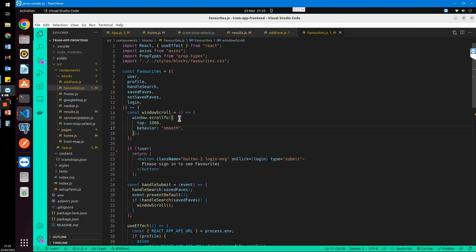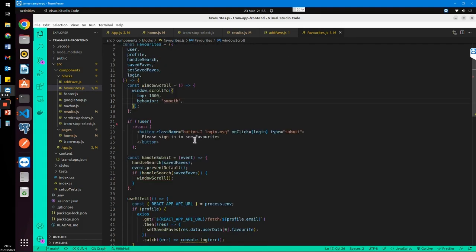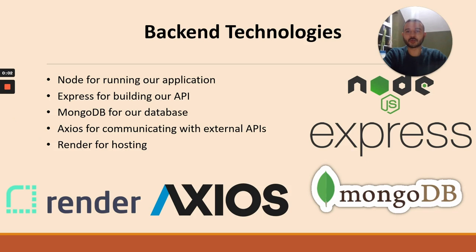The favorites component makes a GET request to the backend, which again makes a GET request to the database and returns the favorite which has been set. The technologies we use for our backend included Node for running our application, Express for building our API, MongoDB for our database, Axios for communicating with external APIs, and then finally Render for hosting.